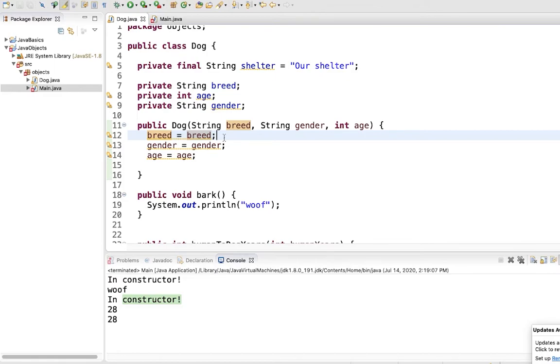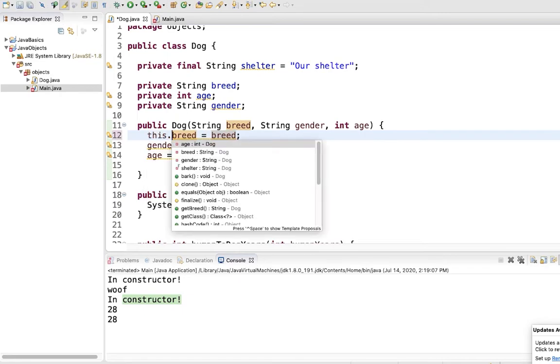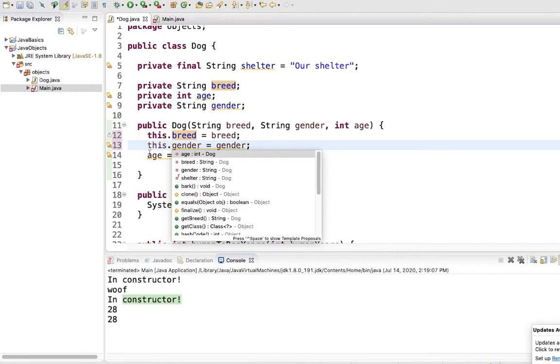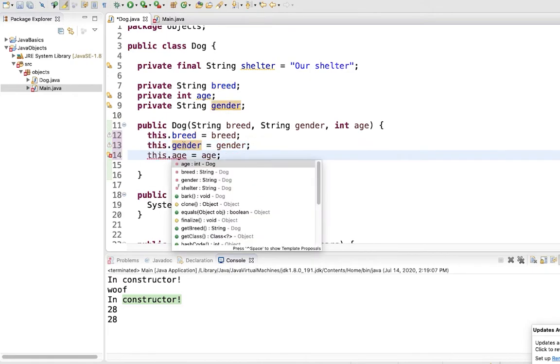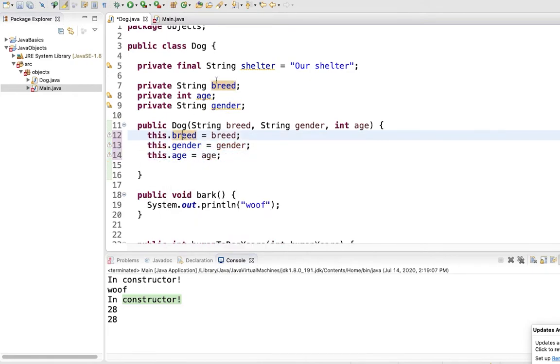So how do we tell Java that the breed we're talking about is the instance field? Well, for that, we can use the this keyword. Notice how immediately they changed color, right? They became blue because now they match with the instance field. So this refers to the class. So it's like this is saying yourself. I'm saying I want my breed to equal whatever breed they're passing in.